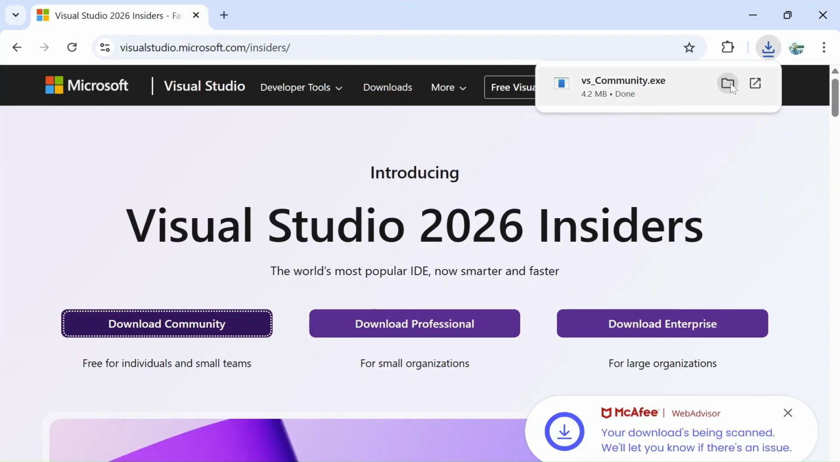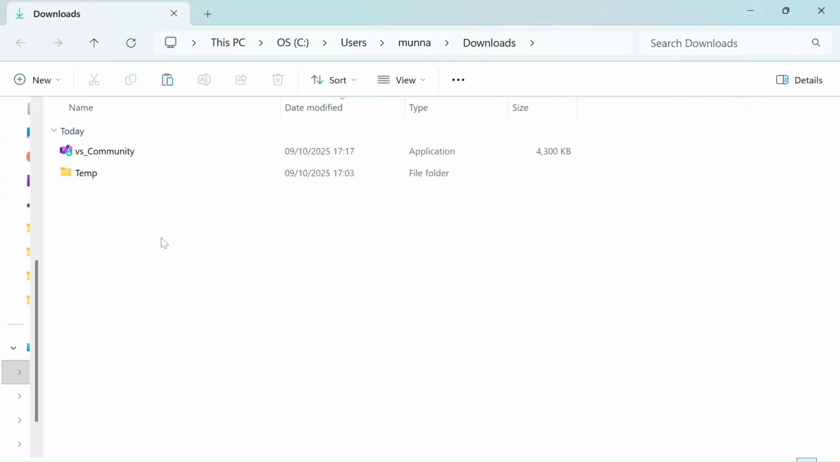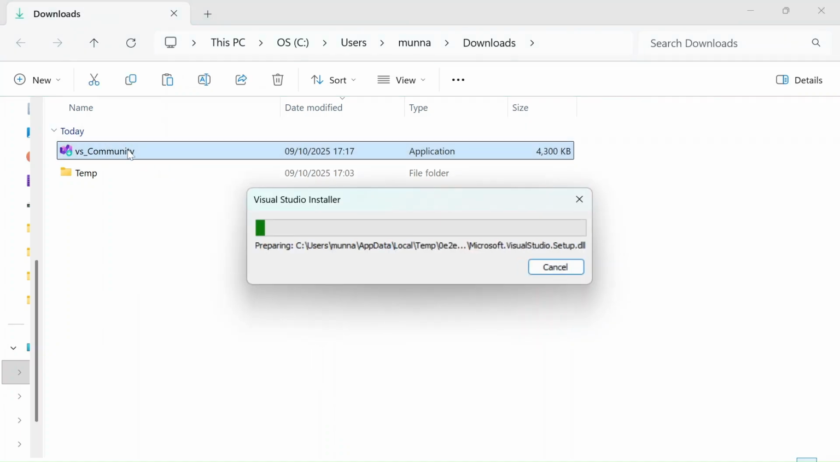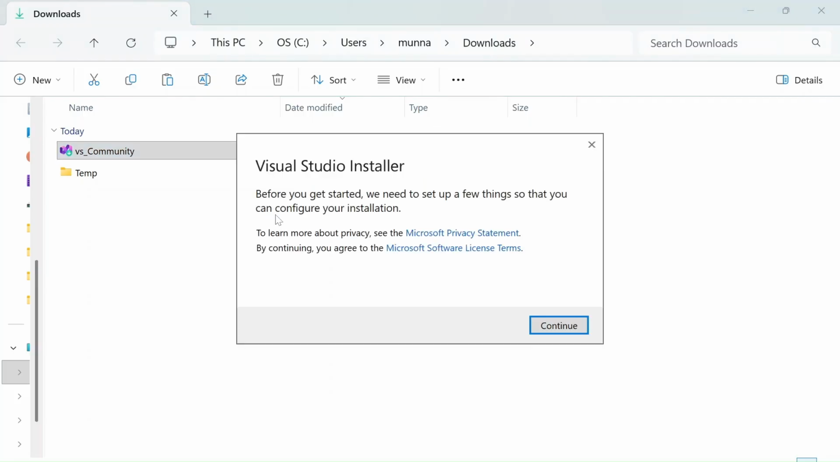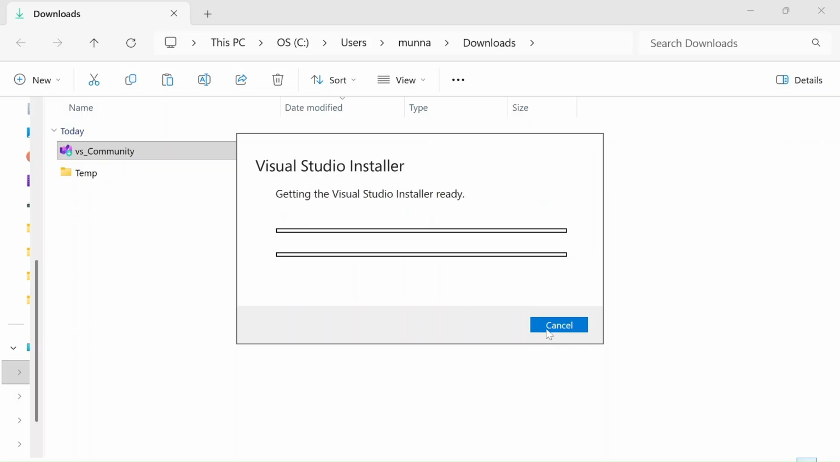Now it has been downloaded. Okay, so let's go to the download folder here, and you can see VS Community. This is called the Visual Studio installer, right? So now the Visual Studio installer has come up. So here you have to click on continue and install it. So let's click on this continue, and now it is downloading and installing this.